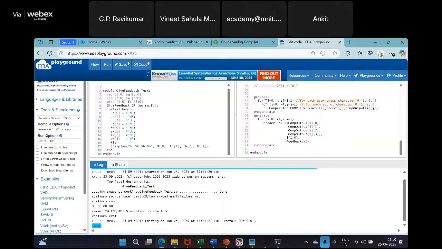We use the generate statement. What does the generate statement do? It sort of unrolls the loop. Instead of having to write 16 comparator statements, we are writing two for loops. So it will unroll the for loop for both i and j, and it will generate 16 comparator statements. In the first one, it will write user guess 0, secret 0. Then user guess 0, secret 1. User guess 0, secret 2. User guess 0, secret 3. And the compare outputs also will be 0,0; 0,1; 0,2; and so on. Like that, 16 comparator outputs will be generated.